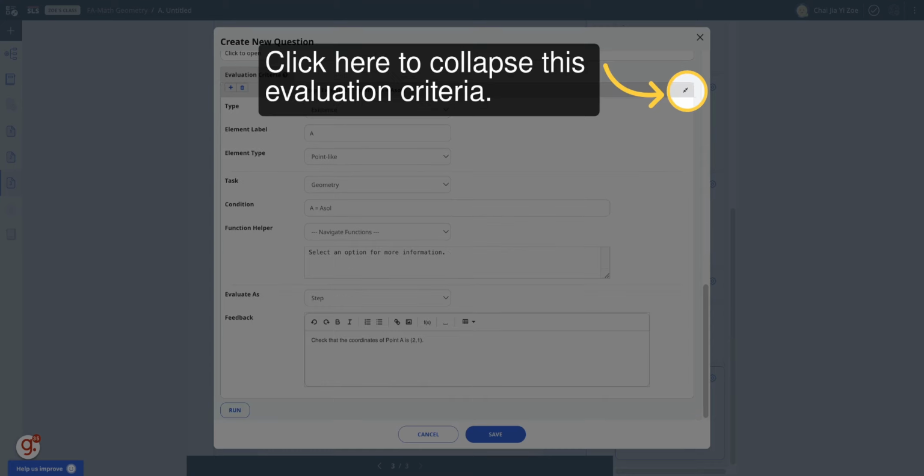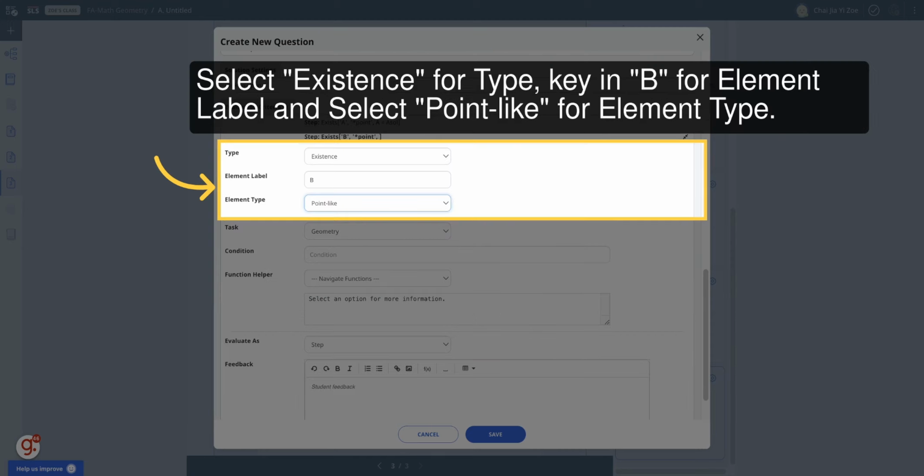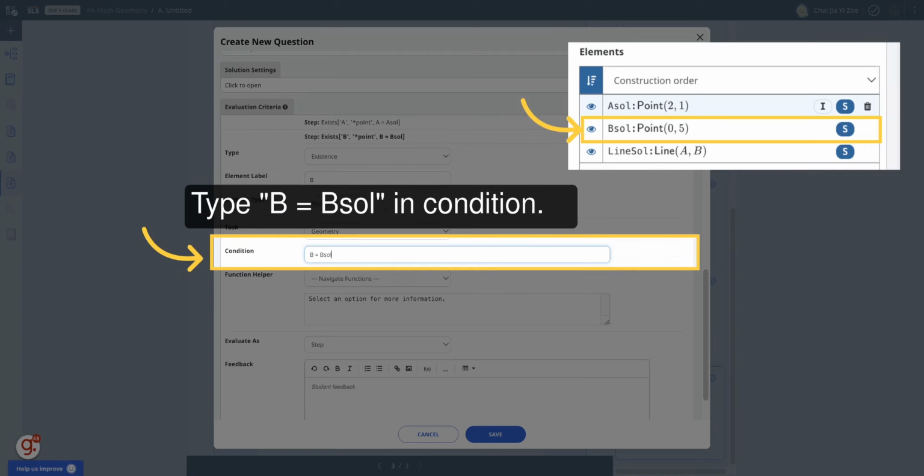Once complete, collapse this evaluation criteria. Click the plus button to create a new evaluation criteria. Repeat the same steps as point A: select existence for type, key in B for element label and select point-like for element type. Under condition, type B equals B-SOL. FA Math will then evaluate point B as correct when it matches B-SOL, which has the coordinates (0, 5).